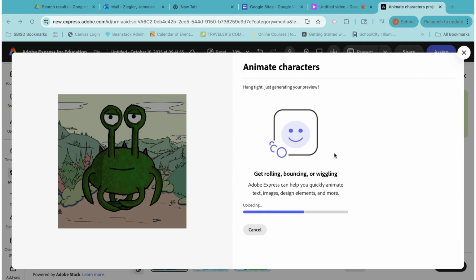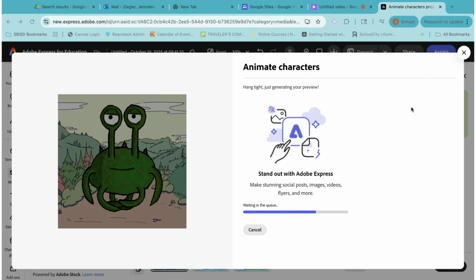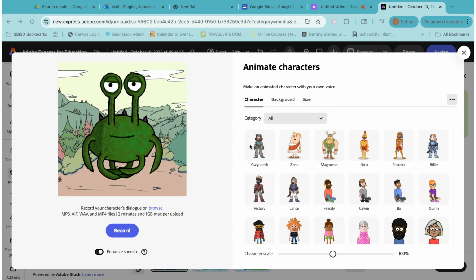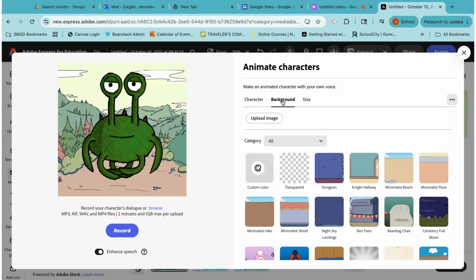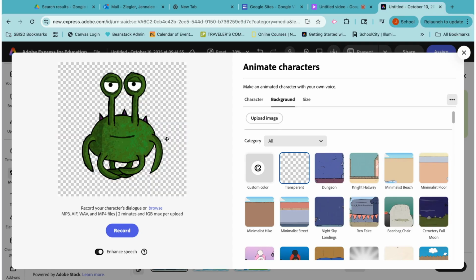Once they've recorded it, it may take a minute to get the preview. One thing I forgot to show you is that you can change the background. And if you want it to be a transparent background, what that will do is just put it in your presentation so that you can't see any other background. So that's sometimes pretty cool, depending on what kind of presentation they're doing. You can also upload an image. So if you want to put the character in Springwood's courtyard or wherever you want to put them, you can put the background there.